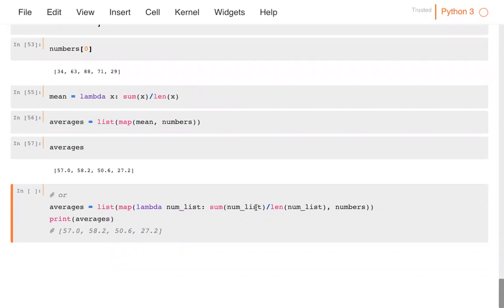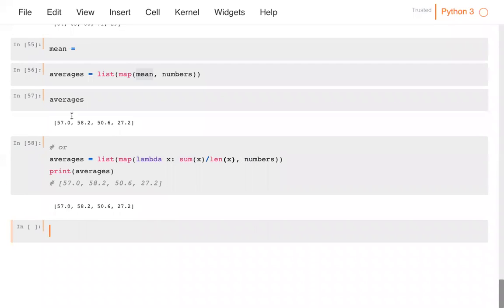Or you can put the entire thing into one part itself. Instead of this mean, they have just taken this entire part. The good practice is to do it in small parts and check if it is running or not. If it is running properly, then just combine them. Combining is easy in Python. So I just combined it and printed it, and you'll get exactly the same output. So this is what map function does.